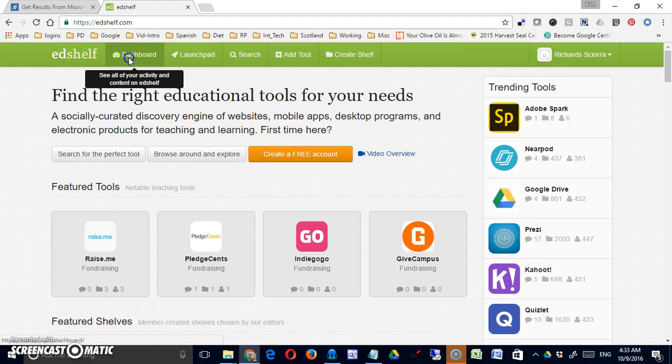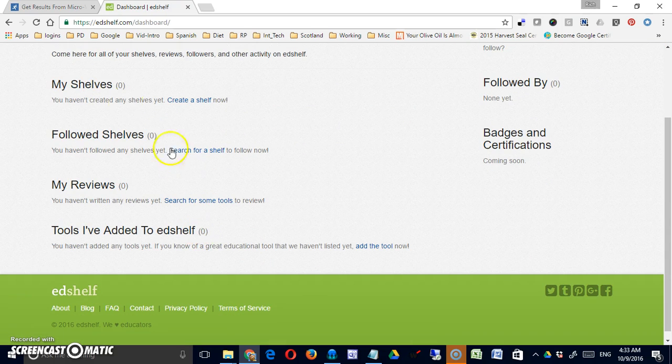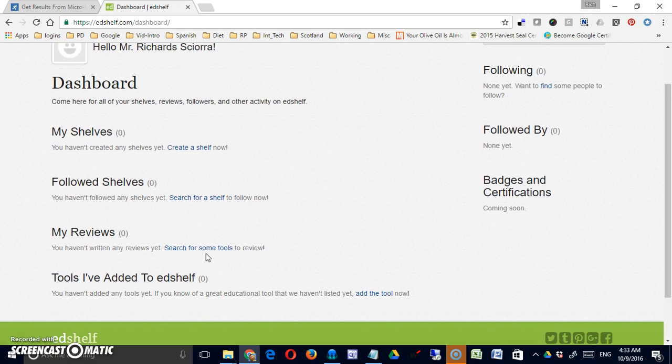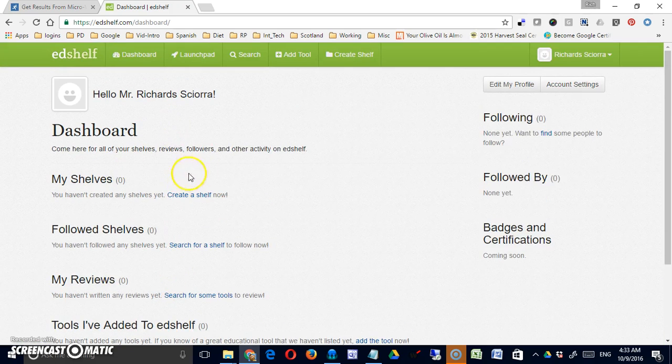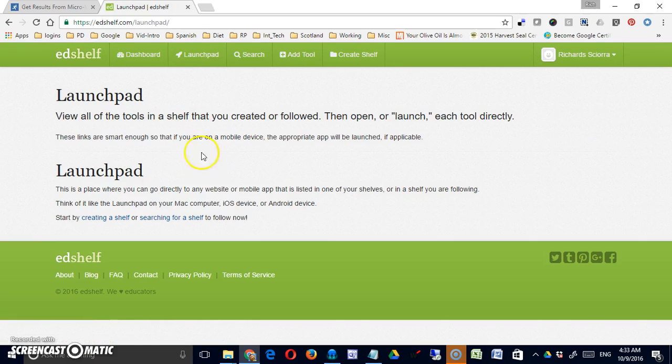Okay. You do have a dashboard. You can see that your shelves would be listed here. Shelves you are following would be listed here. Any reviews you've done. And tools that you may have uploaded to the site or identified for the site. Okay, there's a launch pad. This is simply a place where if you've collected a bunch of tools, they'd all be gathered here, and you could use this to get to those sites quickly. Instead of maybe keeping bookmarks, you could keep that organized here.